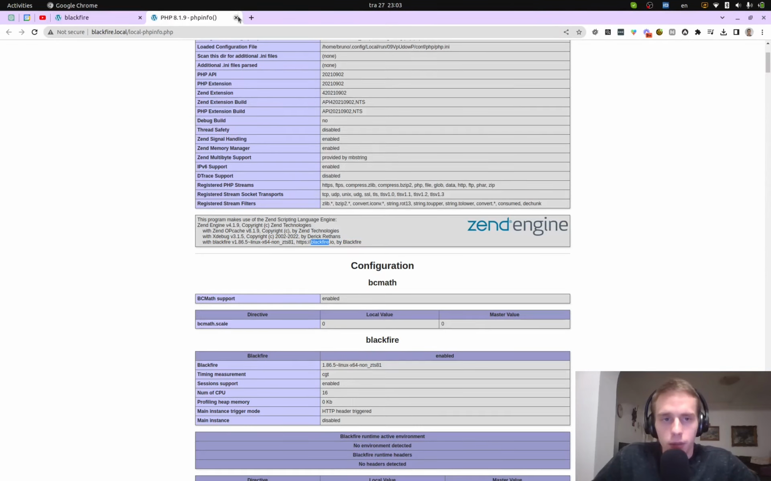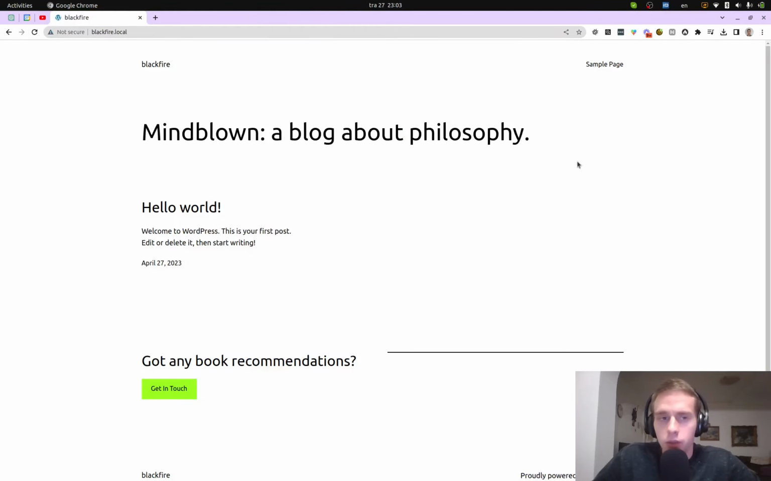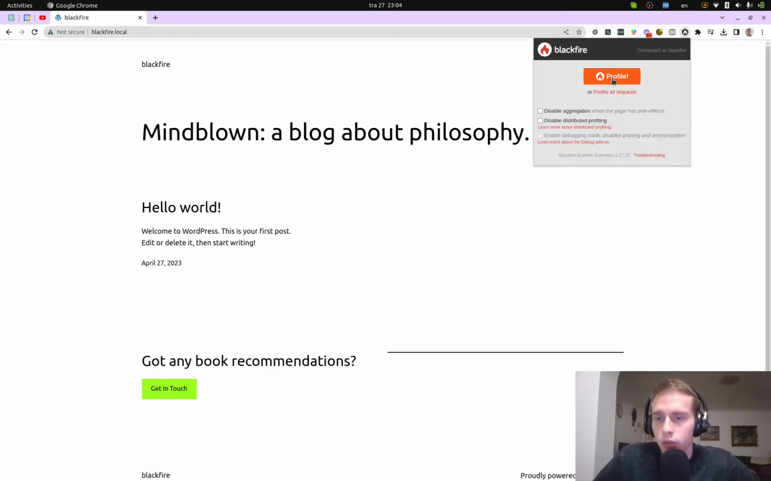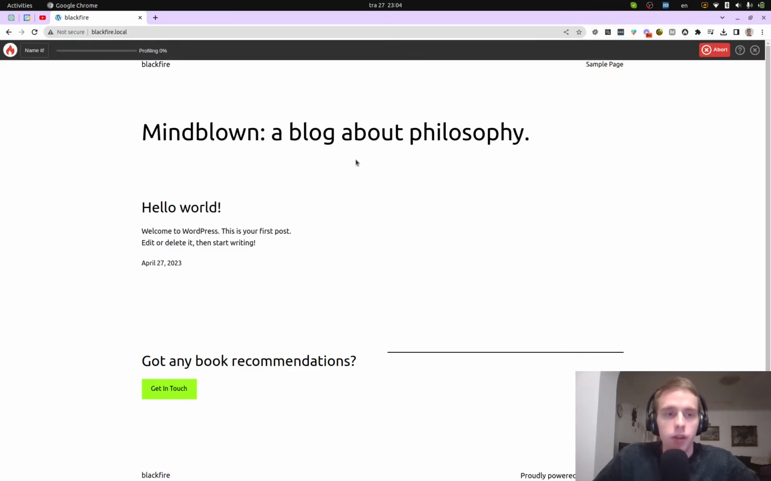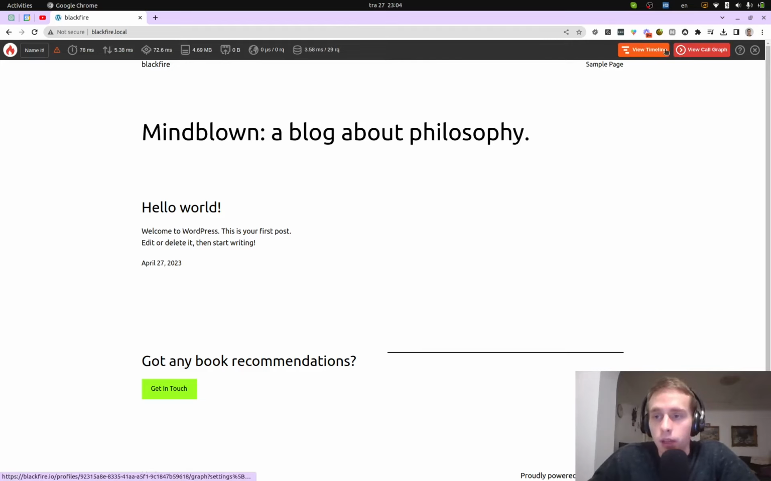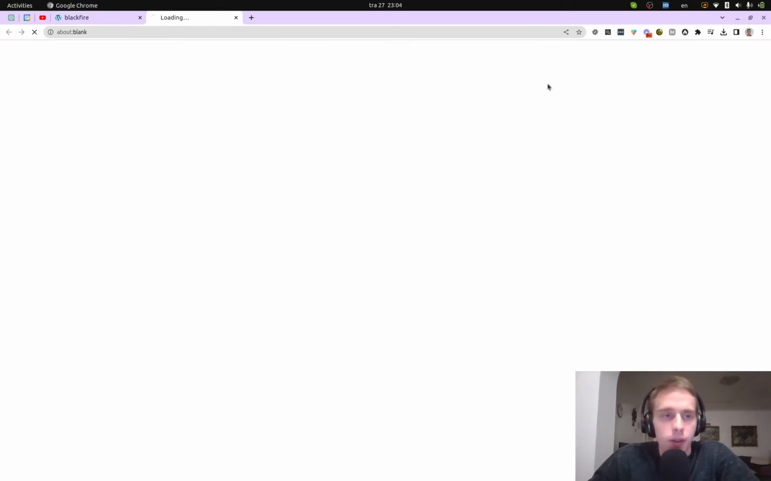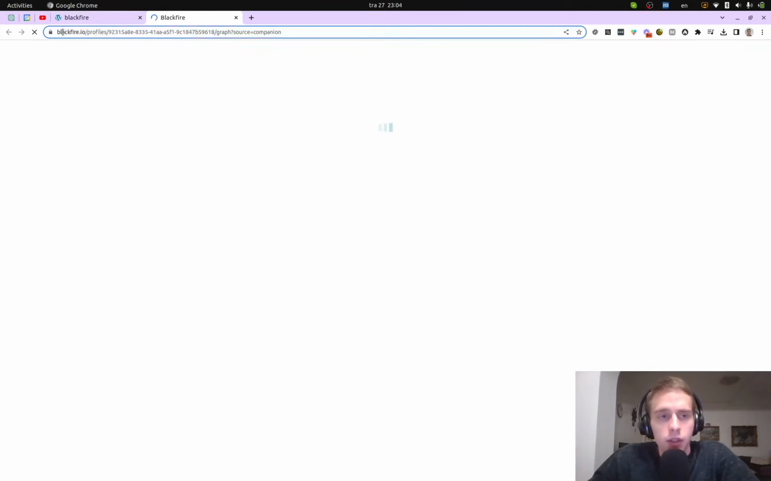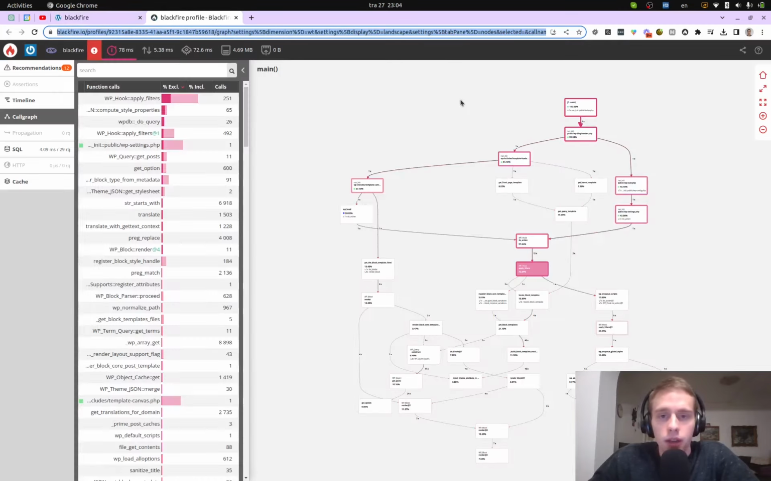Okay, so now that the website is running Blackfire, we can use the Blackfire extension in order to do profiling on this website. So I just click on profile and Blackfire is going to do its thing. Then it is going to load the data and display it in a separate window. I can view the timeline or the call graph. And so I can click on that. That's going to take me to blackfire.io.